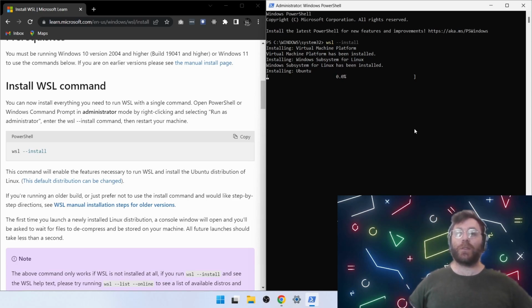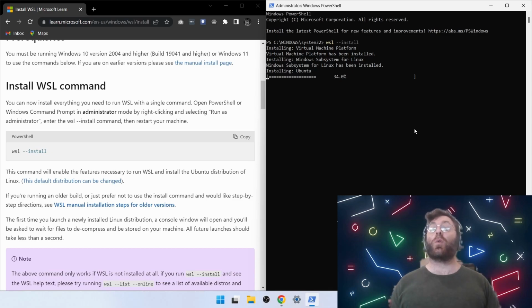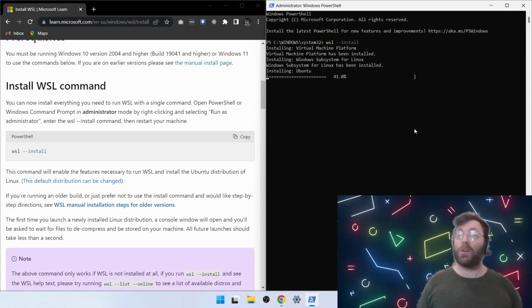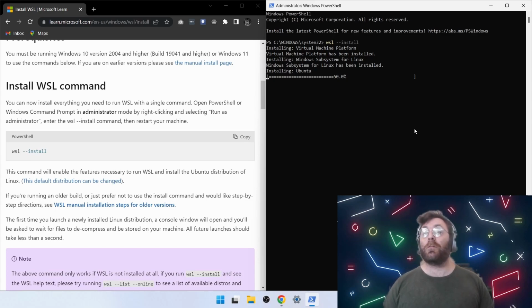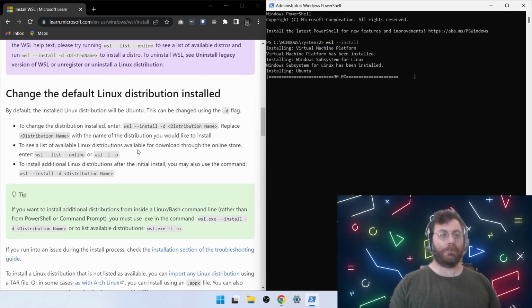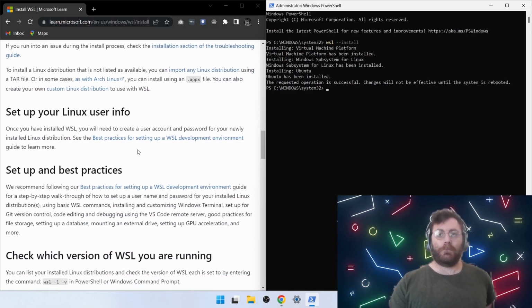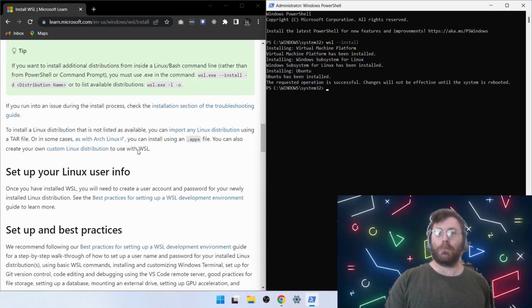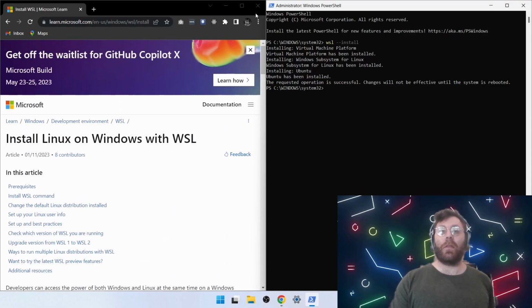So you see it said that it installed Windows Subsystem for Linux, but now it's installing Ubuntu. So basically, WSL is a way of running some flavor of Linux within your Windows, and the default it chooses is Ubuntu, which is a popular flavor of Linux. And that's what we go with, the default. Okay, so it appears to be saying that everything was successful.